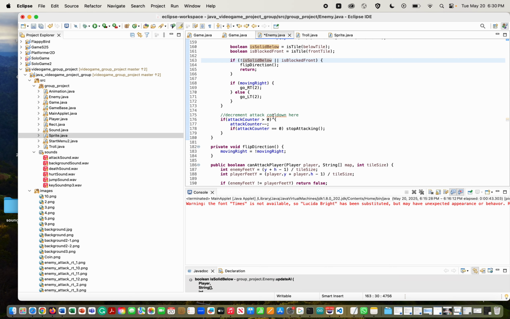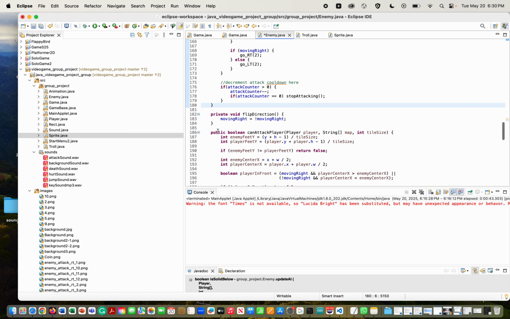And then we just decrement the attack cooldown here. So it counts down the cooldown timer here, and once it's done, we return the enemy to its walk state. That's all it's doing. And the flip direction I already talked about. This is moving right. If not moving right, move to the left. If not moving left, move to the right.